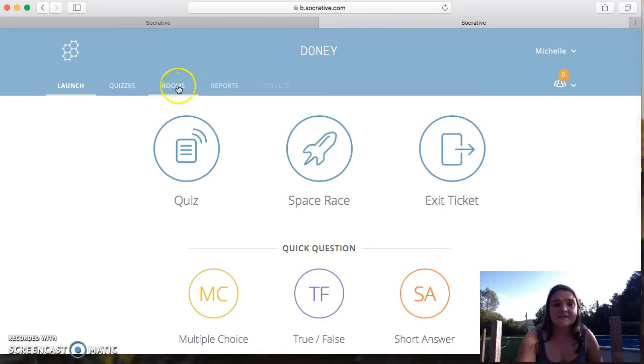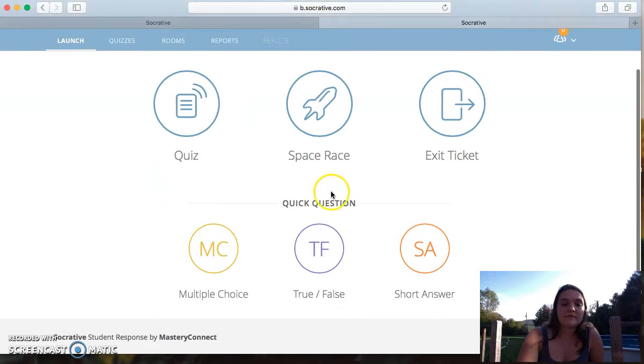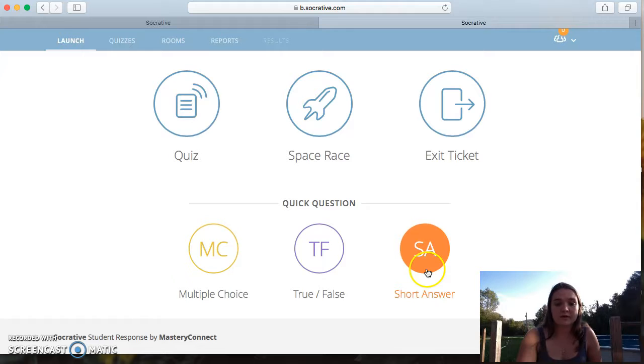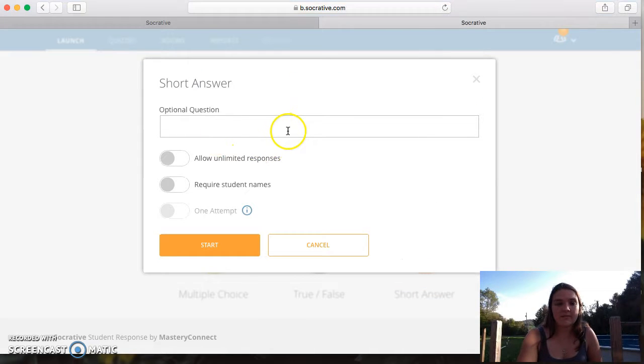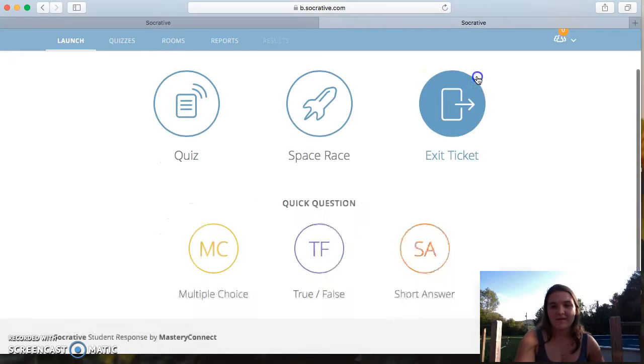You can see your quizzes, your rooms, and any reports that you gave the kids for a quiz, and you get the report back. They're all saved on here. You could also do, I really like this feature, it's pretty cool, a quick question, so you could type up a short answer question. You just type it up, hit start, and then the kids answer it, and you get all their responses, and those would be saved, and you could look at them. It's a good way to poll the class in the middle of a lesson.